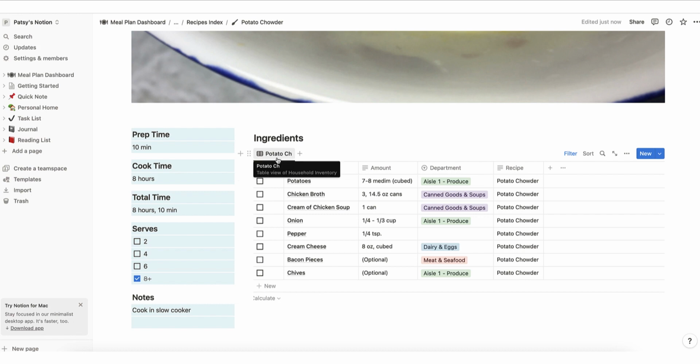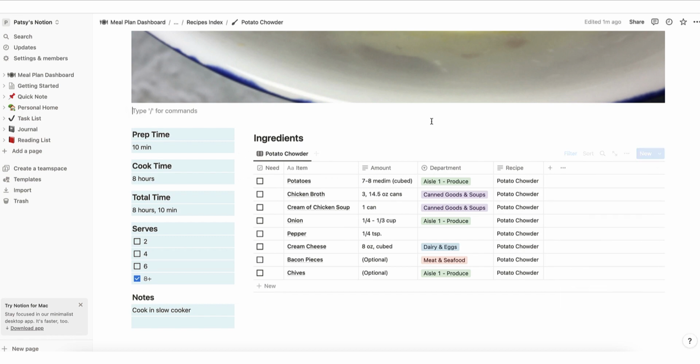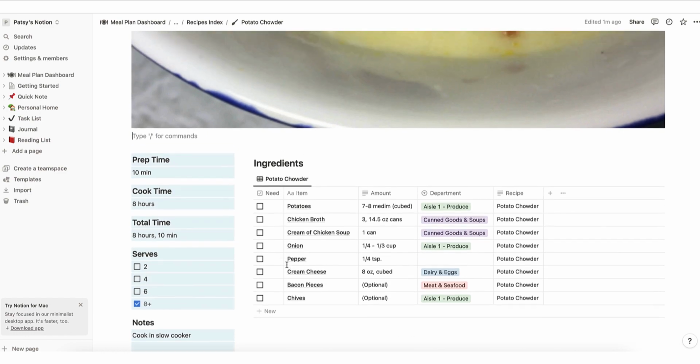Then we can see that we've got the food or the recipe listed here. And here, I just realized this has a typo in it. There we go. That was potato chowder. We can see all of the different ingredients, how much I need, etc. And then it's attached to this recipe. And then we have all of our directions, okay?